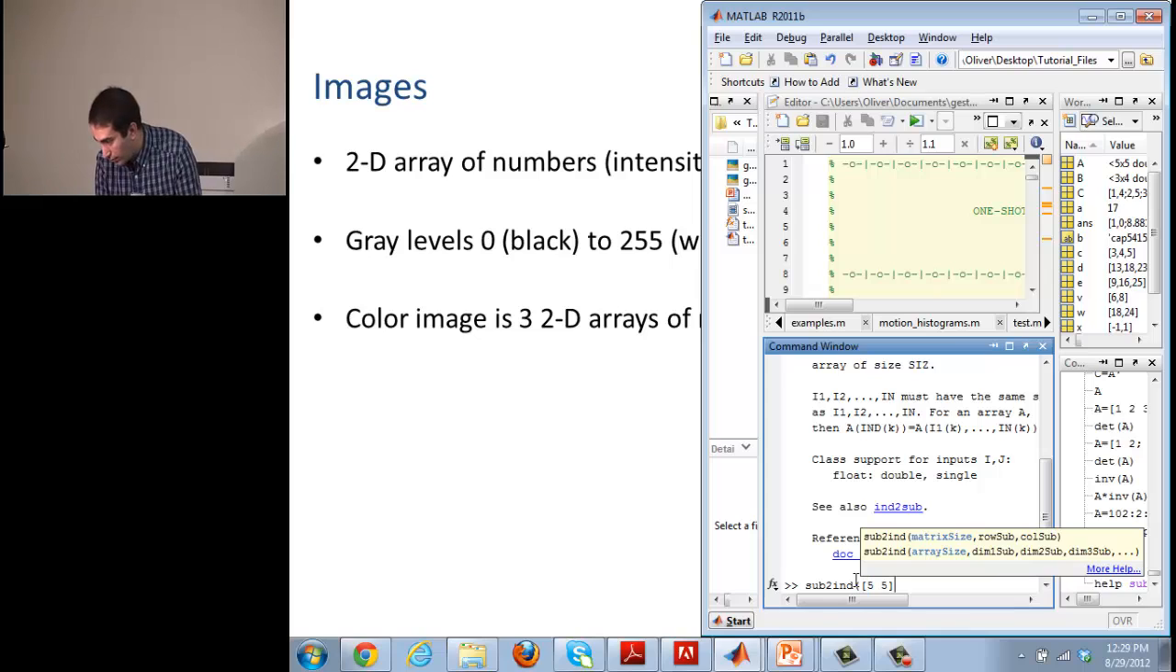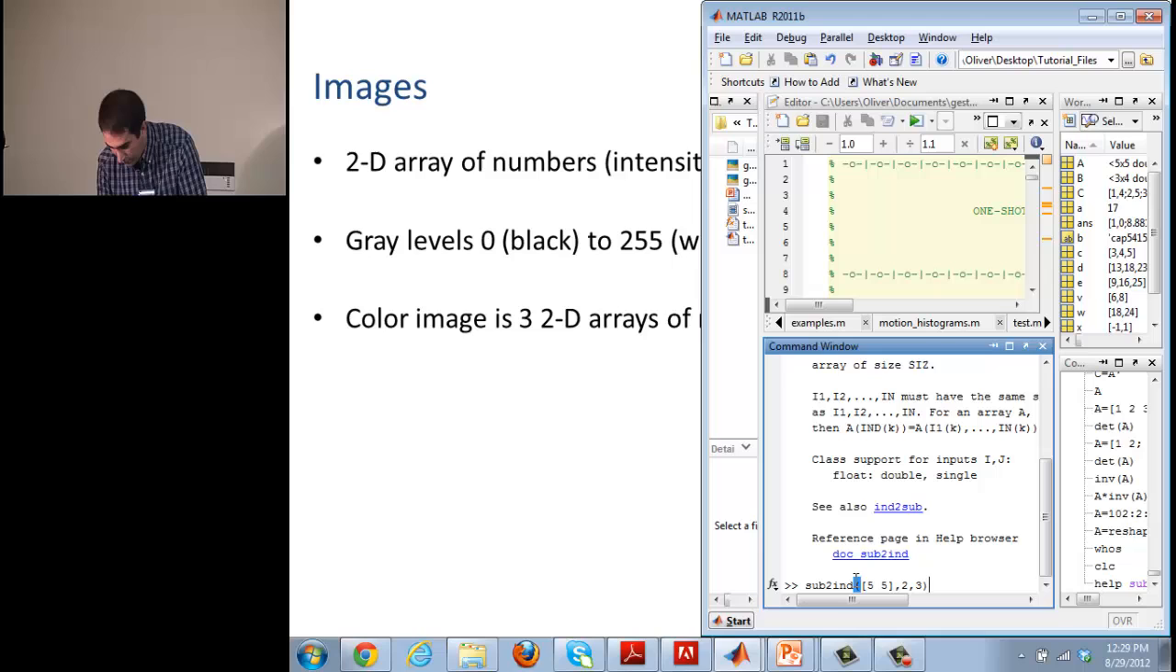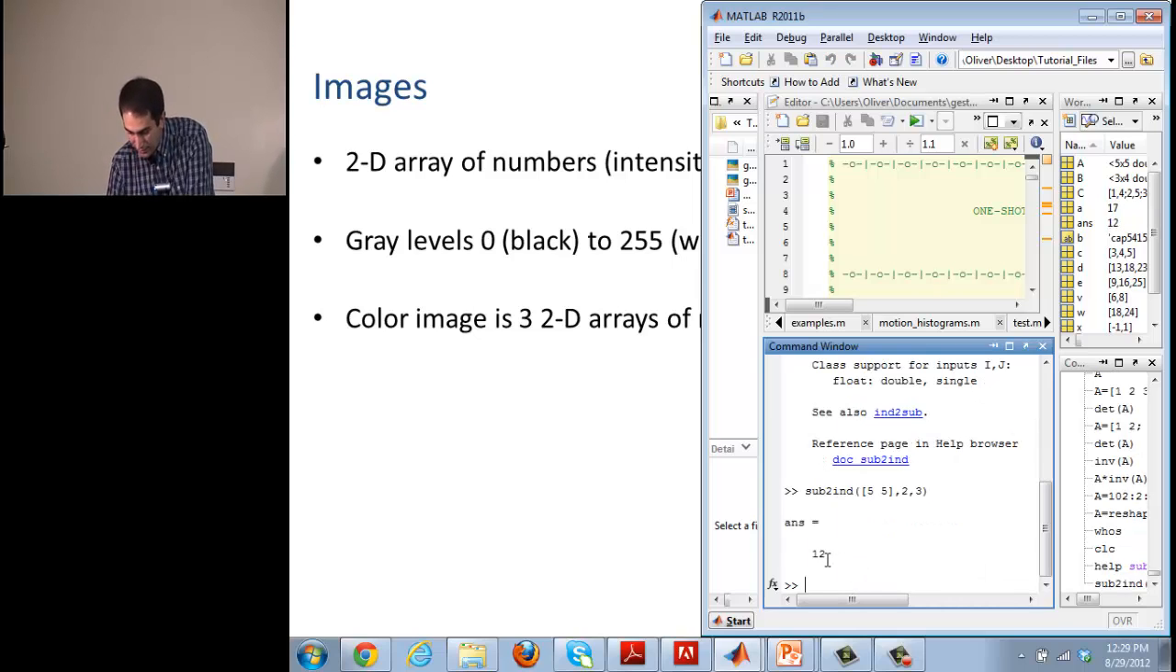5 by 5. So you want to find what corresponds to a certain row and column. You have a 5 by 5 matrix, and you want to find the element in the second column and the third row. You write it here and it shows you the 12th element. So A of 2,3 will be equal to A of 12 actually.